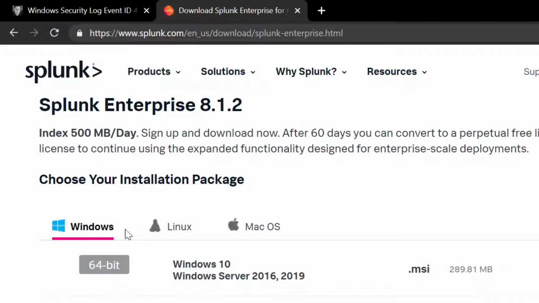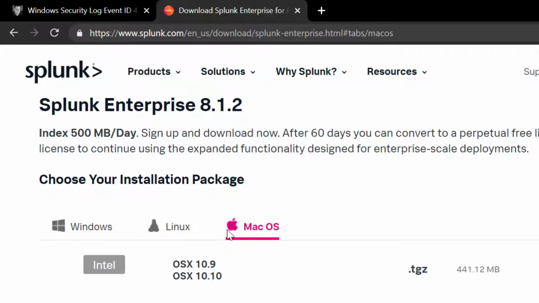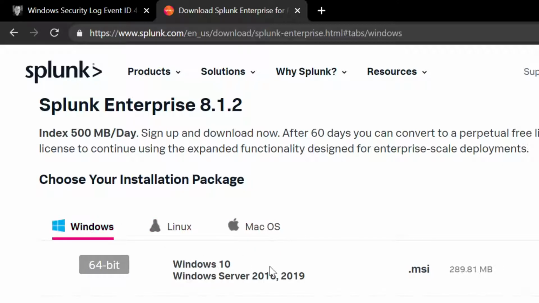And here you have three different variations. If you're using Windows, you would select this one. If you use Linux, then you have multiple options. You could download a Debian version and then do a command line install. And if you have a Mac, obviously by all means you would select Mac here.